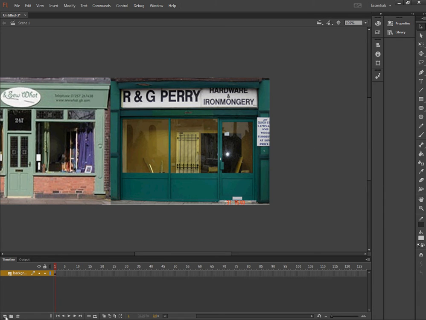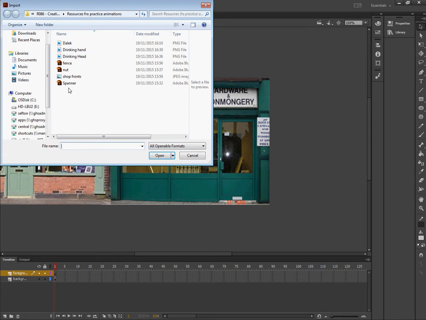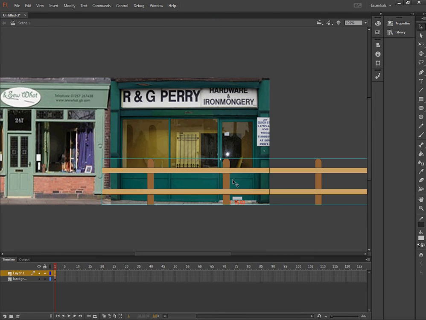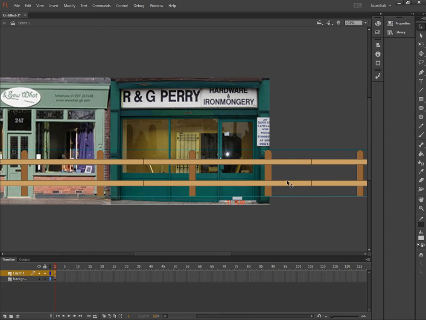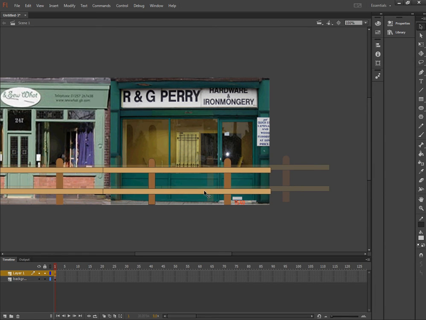I now need another layer. This is going to be my foreground. So bring in my foreground layer. So file and import to the stage, and this is going to be an Illustrator file called fence, so something I've drawn in Illustrator. And exactly the same thing, that needs to move from left to right.